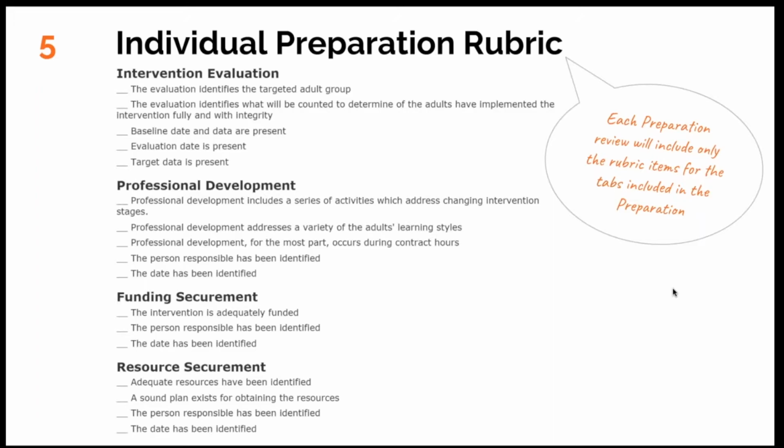In professional development, we're looking for professional development includes a series of activities which address changing intervention stages. Professional development addresses a variety of adult learning styles. Professional development, for the most part, occurs during contract hours. We know that we need to find time during the day for teachers, because if we're outside of contract hours, we can have problems with our Teachers Association. The person responsible has been identified and the date has been identified for all of the professional development activities.